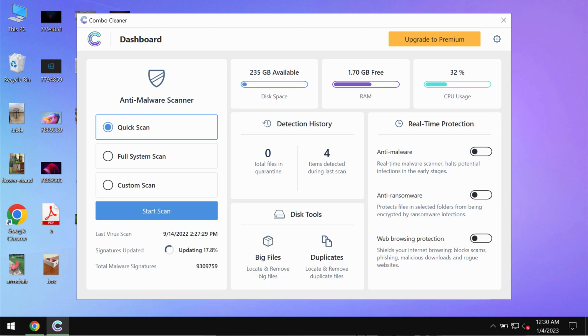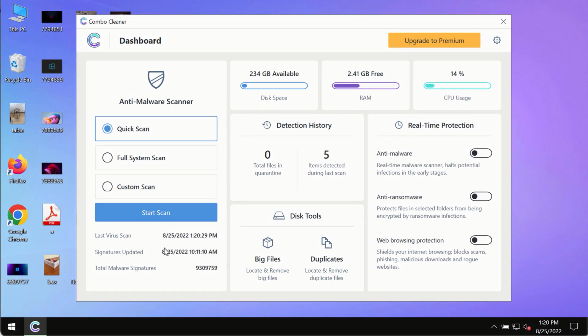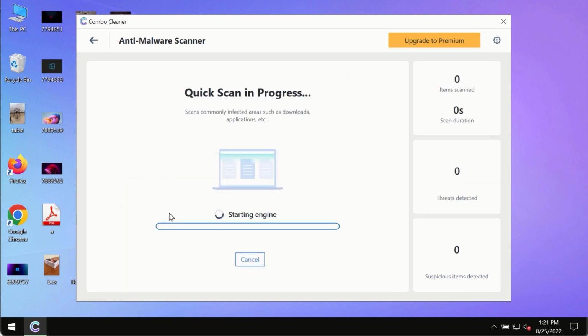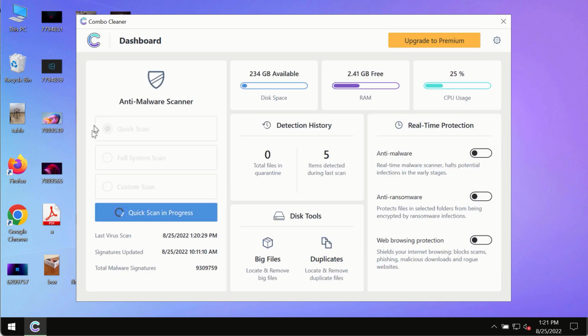Combo Cleaner Antivirus will help you to effectively detect and delete other threats from your device. After you have successfully downloaded and installed Combo Cleaner Antivirus, make sure you click on the Start Scan button. Initially, the program is in the trial mode, so only the quick scan option is so far available in the trial mode.